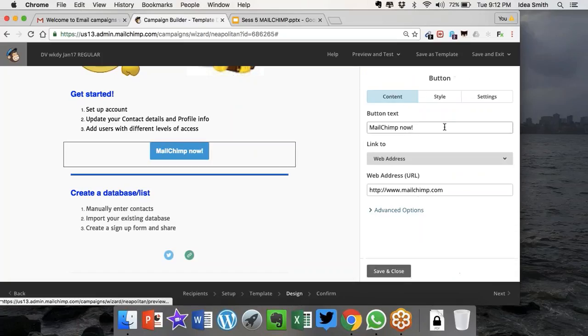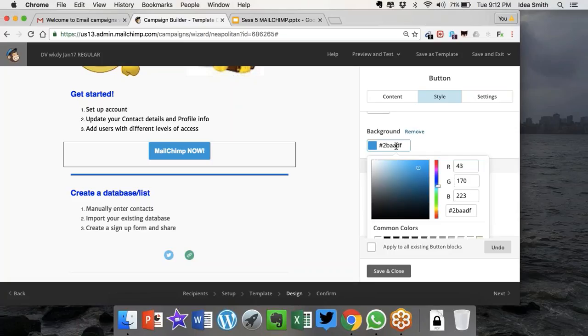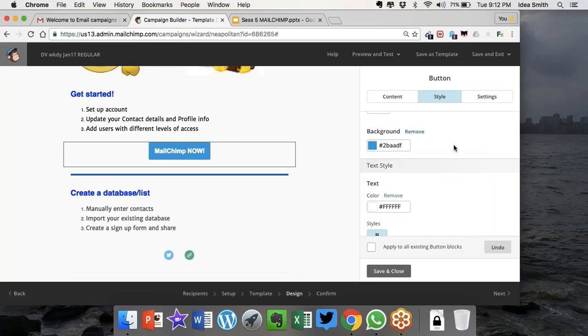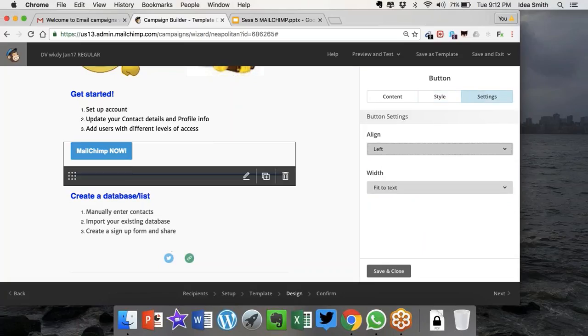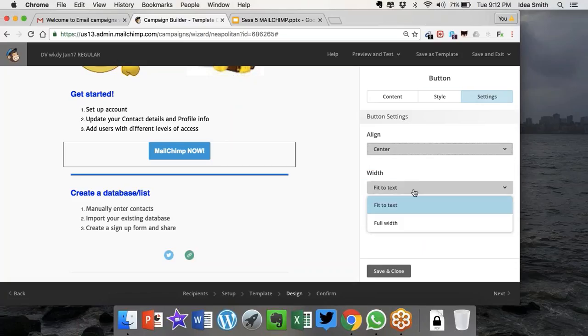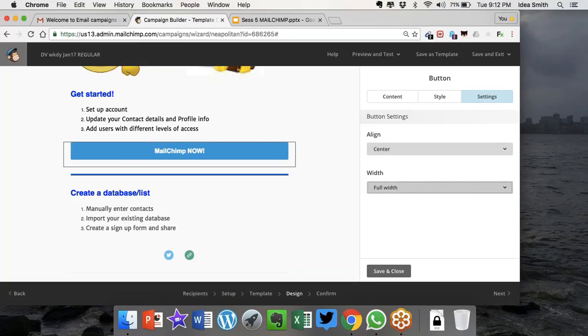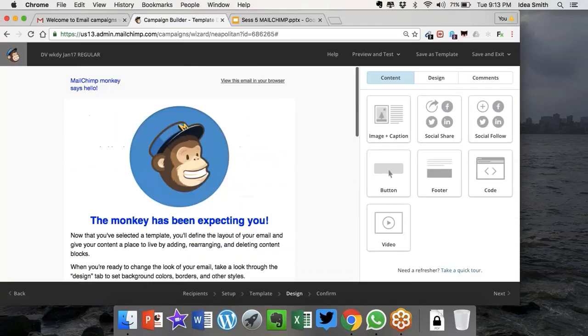I want this call to action to look different. I go back here. Let's say the now has to be in capitals. I can change the color of the button. When I go into style, I can go in here and change the color, but let's keep the color, shall we? It seems like a nice MailChimp color. I can also make it left aligned, so the button goes to the left, right aligned, but I think center is the best. I can make it much bigger by saying full width. Save and close. Is this good?